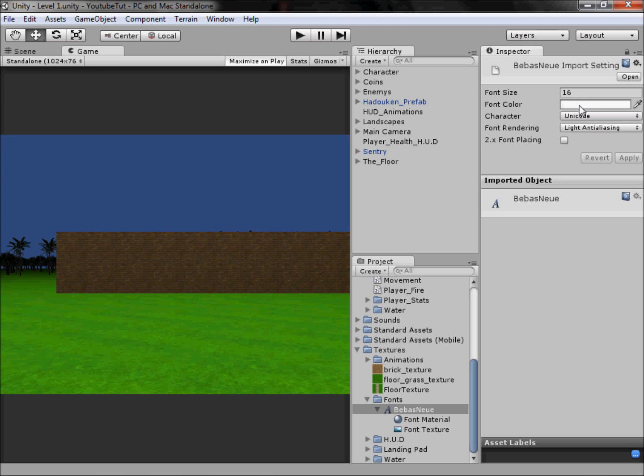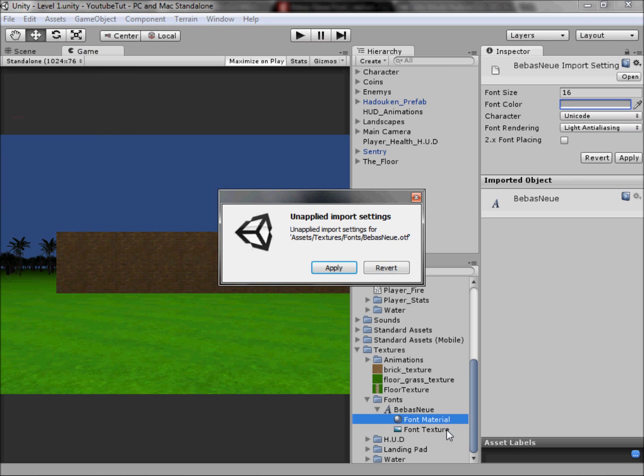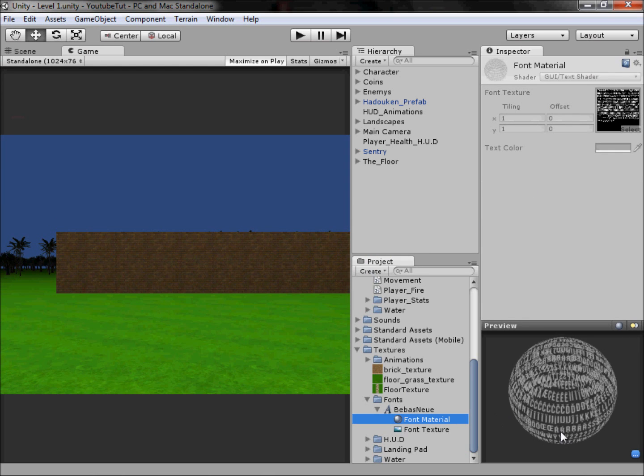So what colour do we want it? Do we want it white? If we have it black we might not see it. Red, I'll have it greyish, yeah. But as you can see it does change it, look. Apply, yeah, always apply. There we go, so we've got our texture.